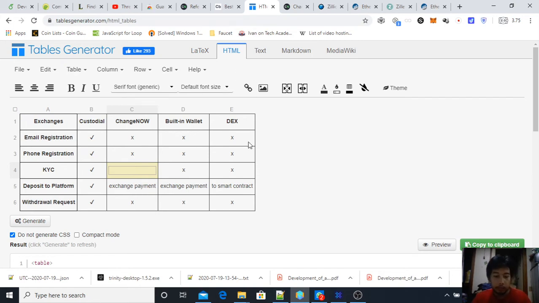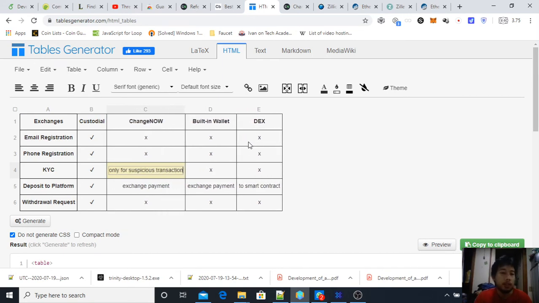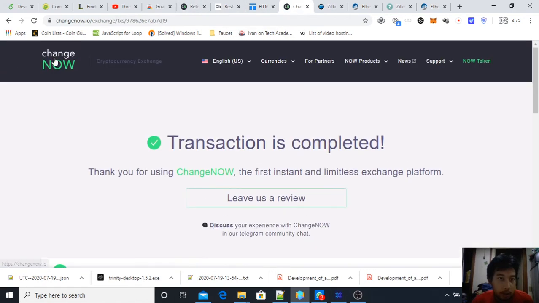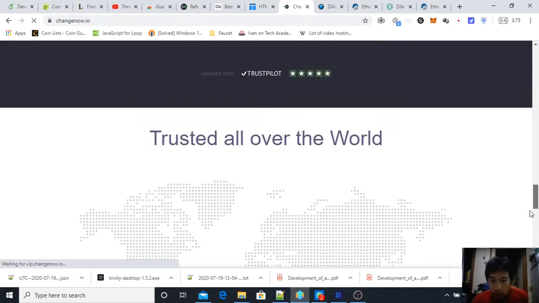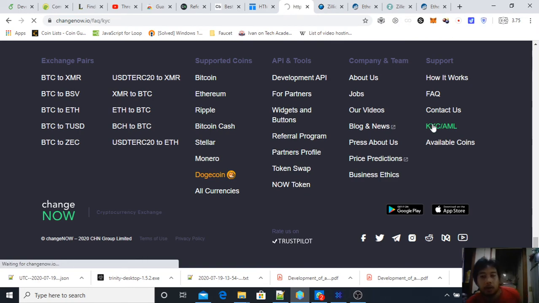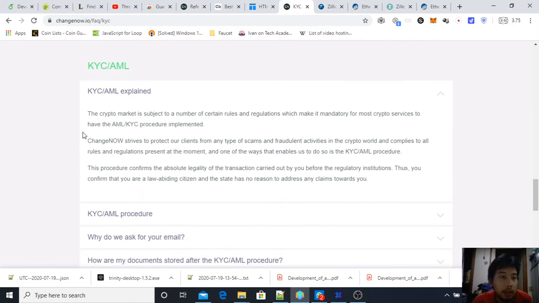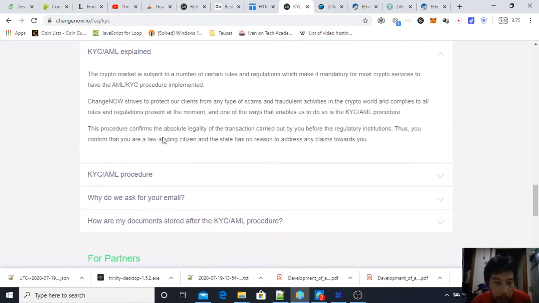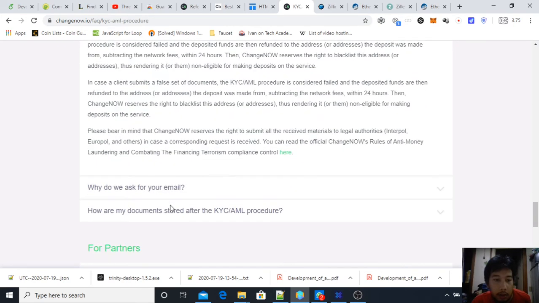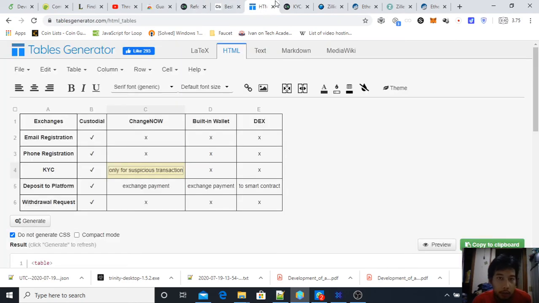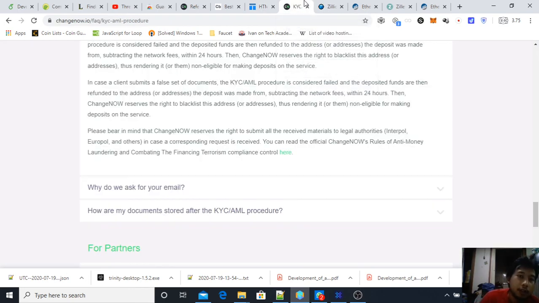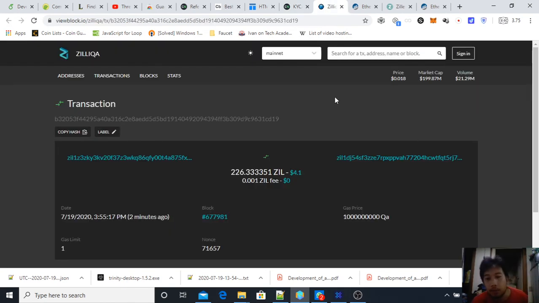Maybe only for suspicious transactions, I think. Because here on their website, let's go back to ChangeNOW, there is actually a section about KYC AML, know your customer and anti-money laundering. So there are some transactions that I read over here that require KYC. So in short, in the summary after I read all of this, I think KYC is only necessary for suspicious transactions, and here I'm only exchanging $5, which is almost nothing for them. Maybe if I exchange like $1,000 or even $1,000,000, then I may need to go through the KYC procedure.